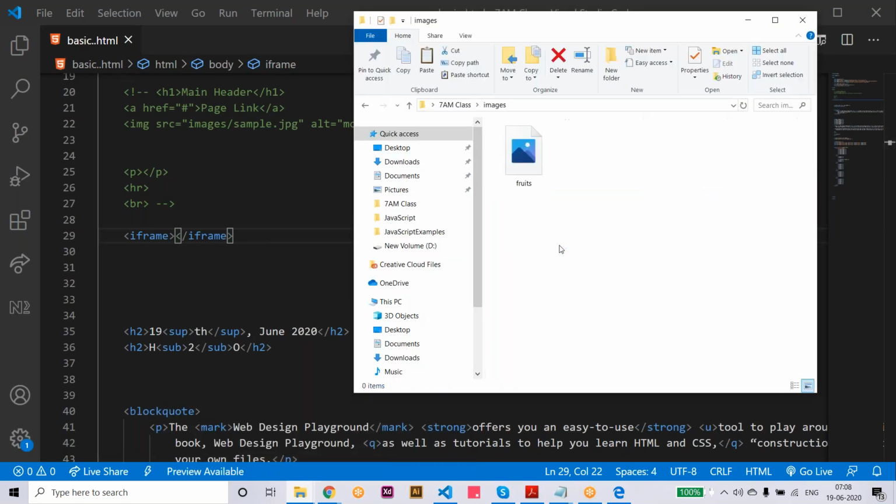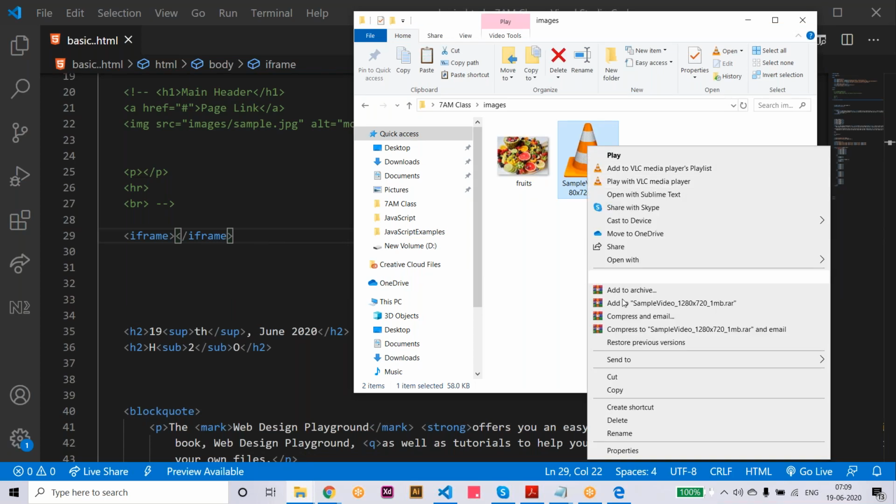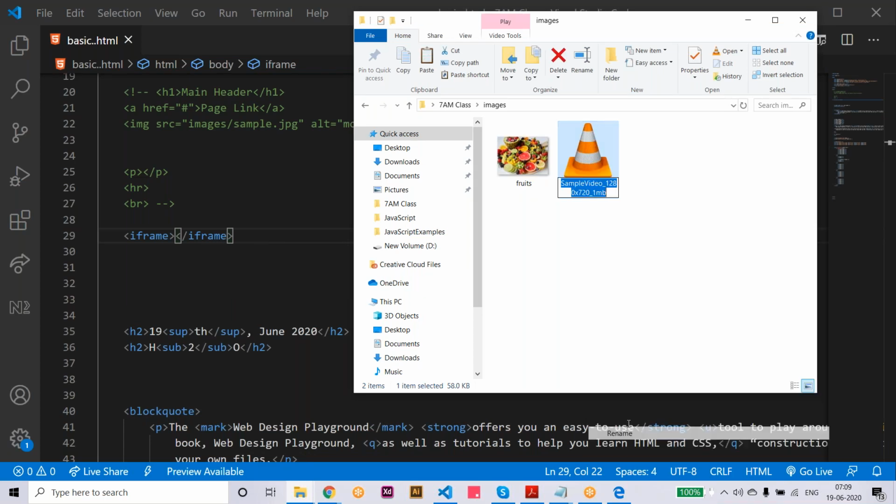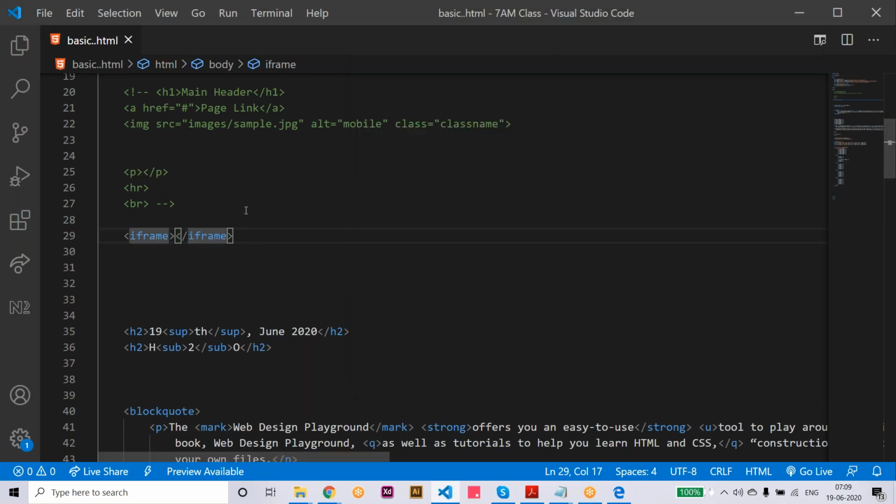Inside our images folder, I'm placing the video. I'm just giving a simple name, sample.mp4. So this file I'm going to use inside our iframe, so that the file will be available in our page.